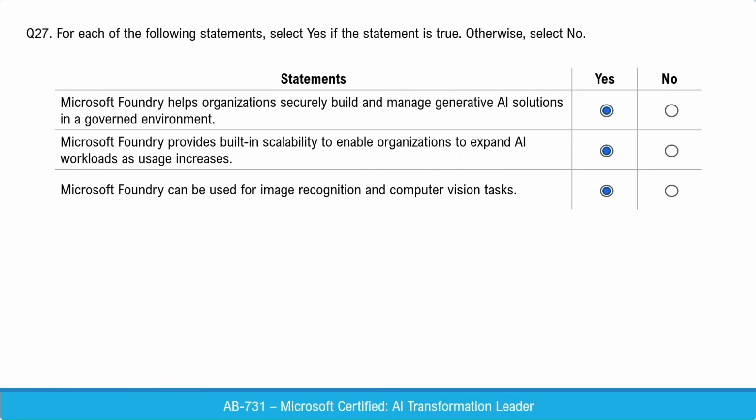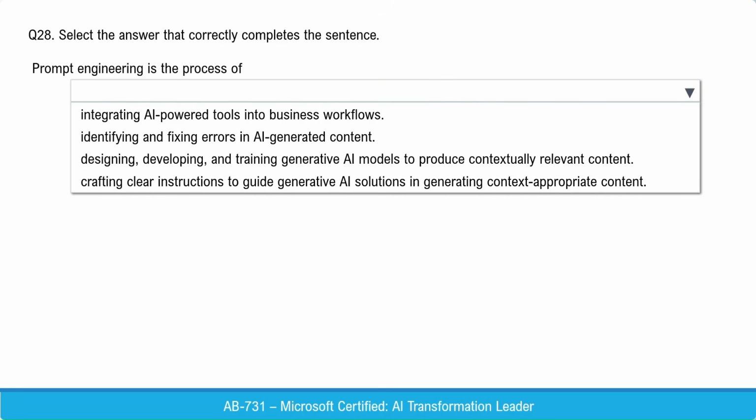Statement 3, Foundry can be used for image recognition and computer vision tasks. This is correct as well. Foundry includes access to AI capabilities such as Azure Vision, which allows organizations to perform image recognition and other computer vision tasks as part of their solutions. So when you look at all three statements, each one correctly describes a capability of Microsoft Foundry. So the correct answers are yes, yes, and yes.